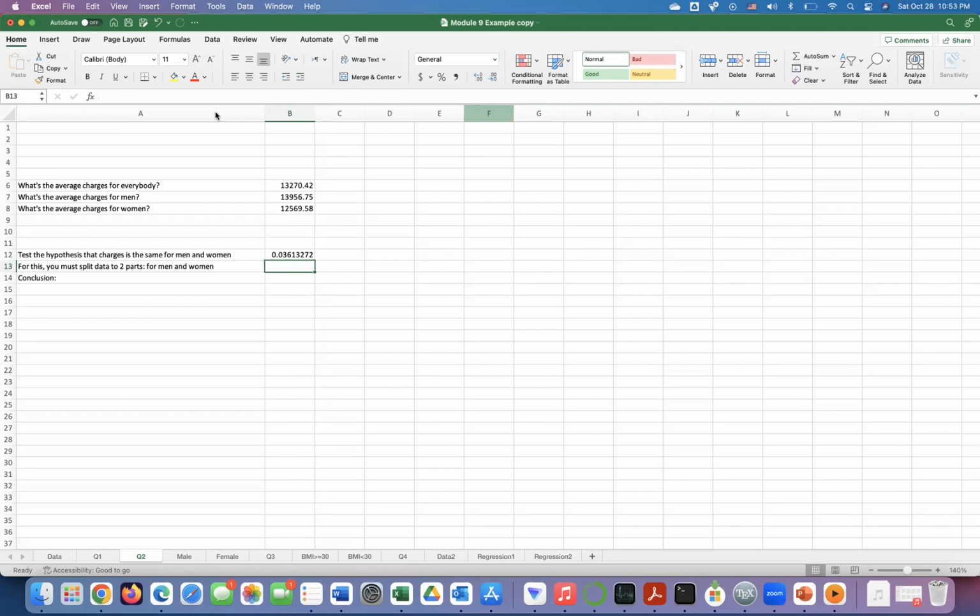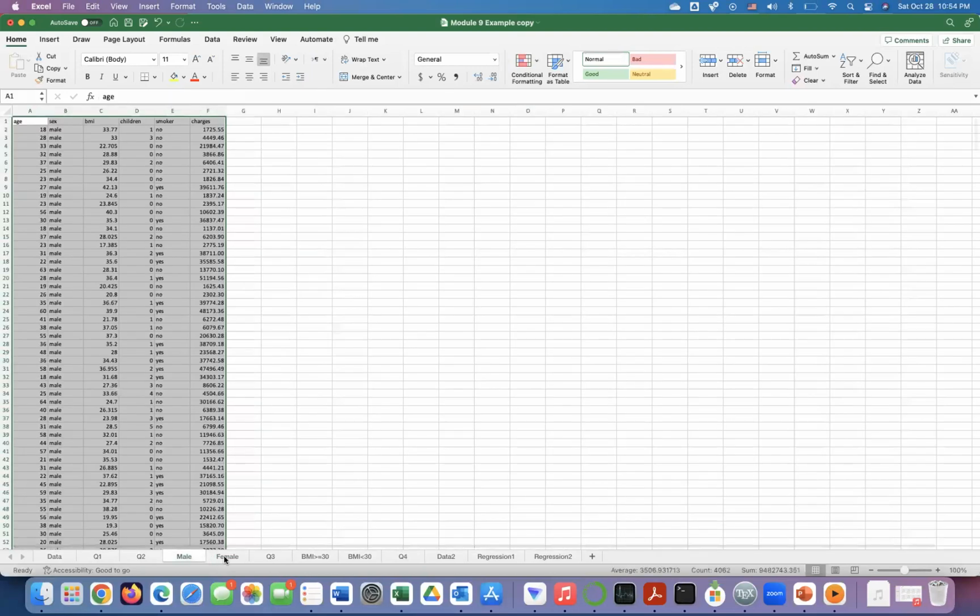So here, obviously, the p-value is less than 0.05. So we can say this. Since p-value is less than 0.05, we reject H0. Means of two populations are statistically different. Okay. Which one has a higher charge? Men, yes. Which one has a lower charge? Women. Okay, that was question 1 and 2.